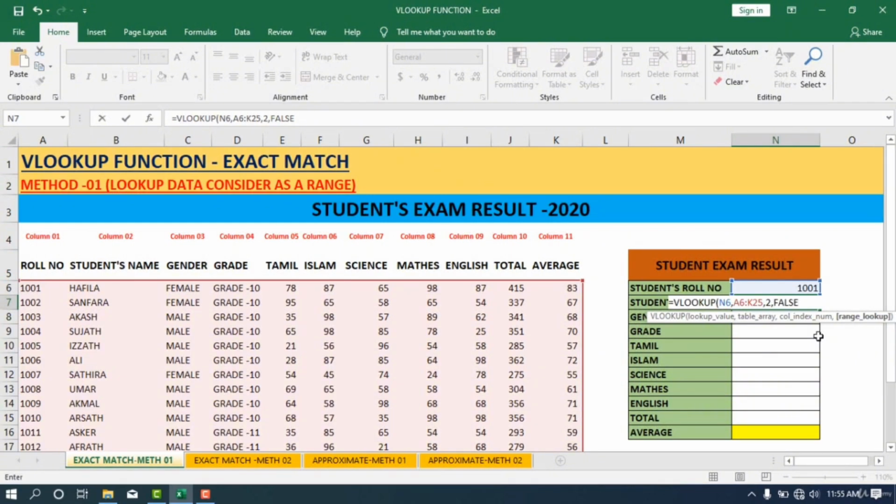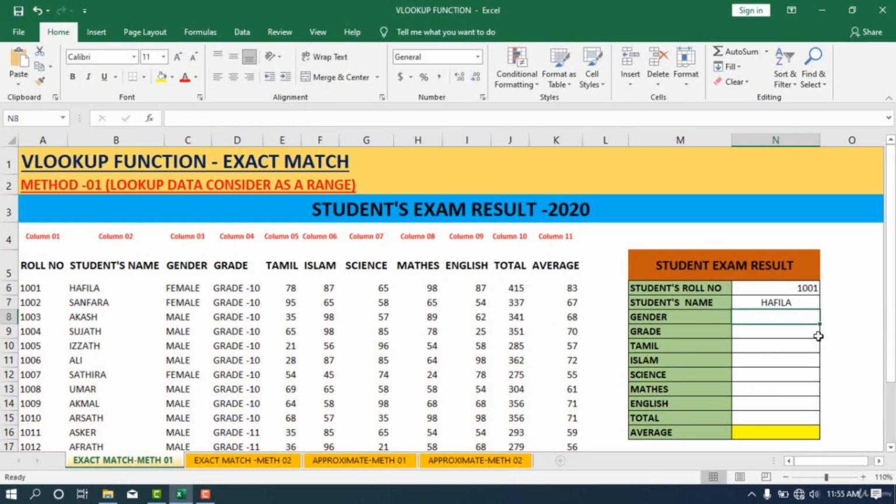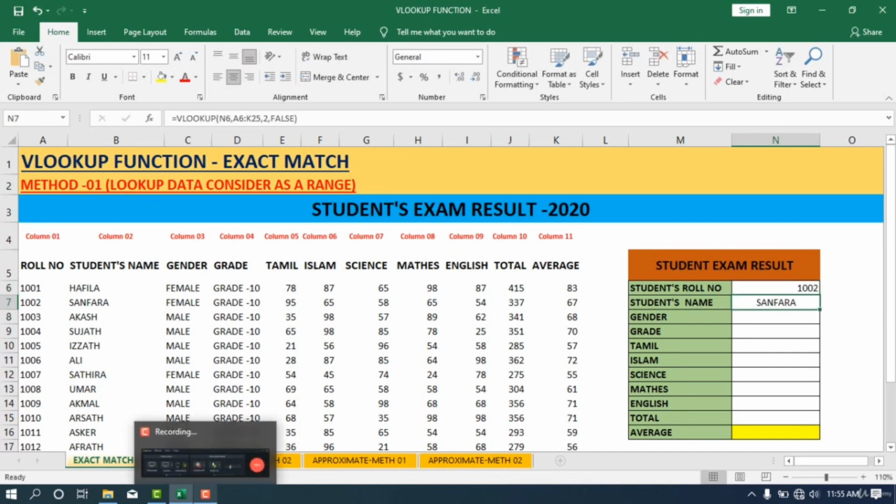Then I'm going to close the bracket. Just enter, and the student name will appear here, right? So 1001 is Hafila. If I type 1002, it is Sanfara. For an example, I'm going to type 1002, Sanfara. So our VLOOKUP is working.